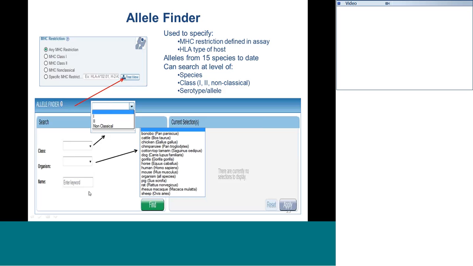You'll get a list of all human class 1 alleles that have been captured to date, so that you can see them at a glance. And then you can select them and hit apply, and then carry on your search. There are currently 15 different alleles from 15 different species right now, which is actually fantastic.